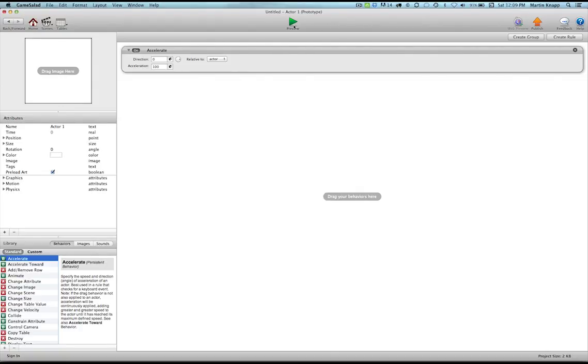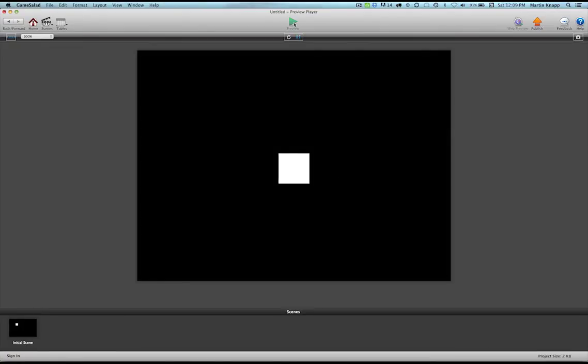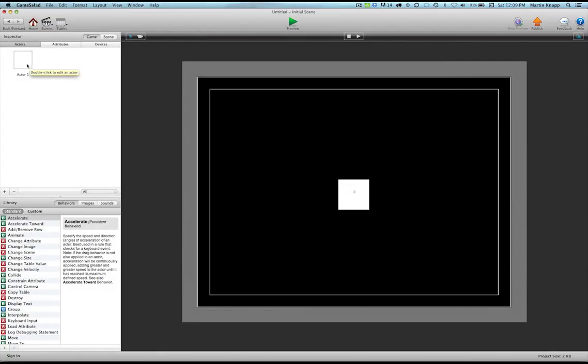So if we go back to our scene here and drag our actor into the scene and hit play, you can see that we have the accelerate behavior added to our actor. Very simple stuff. So go back to our initial scene and let's jump into the actor again by double clicking on it. Now remember, you want to double click on the actor here in the inspector, not the actor inside the stage.